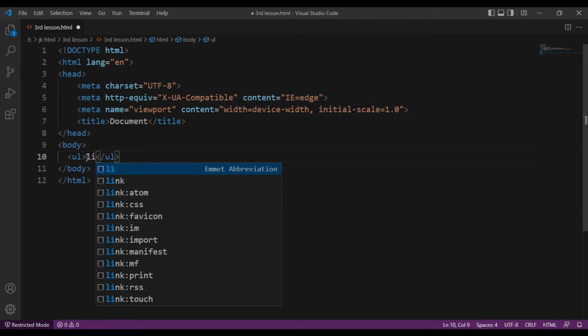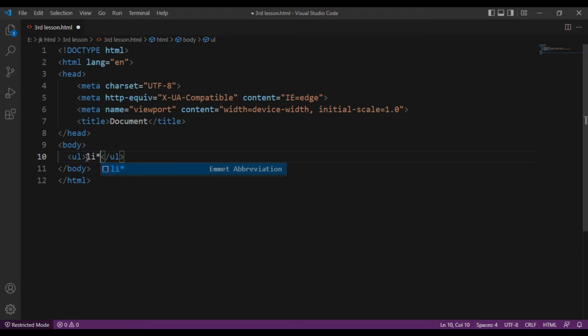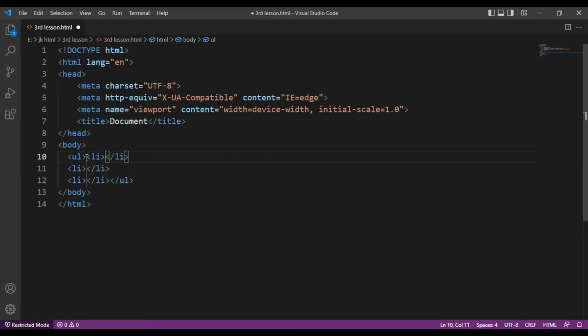So press LI. Here's the shortcut if you want to use 3 or 4 items in a list. For example, we have only 3 items in a list, so LI, shift 8 means star, and 3. Hit the enter button. Yeah, you can see the three list items. You can write anything if you want.